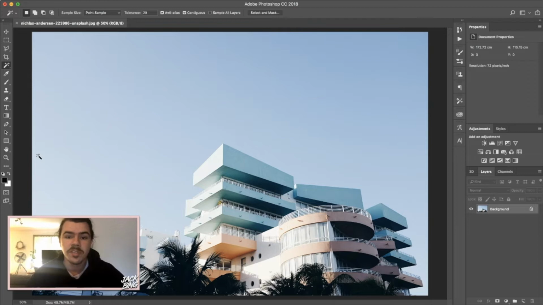Welcome to Know Your Tools, episode number 1, and today we're going to look at one of my favorite tools. It's the Magic Wand tool, and let's learn how to use it better.